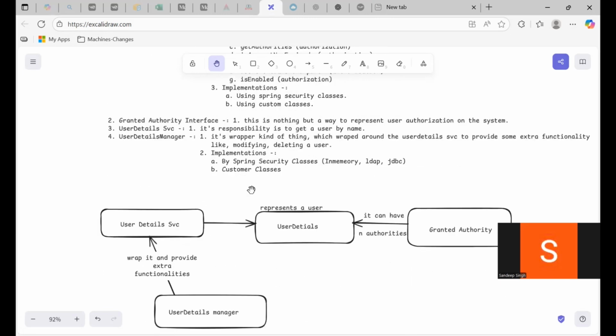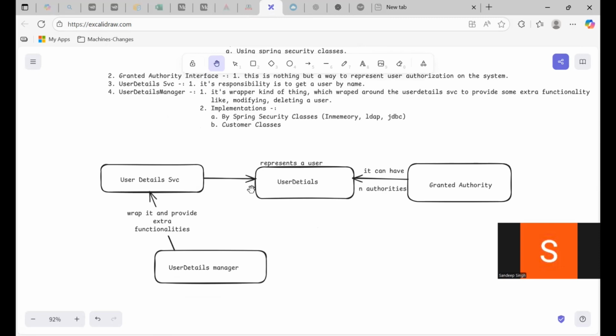In the upcoming videos, what we're going to talk about is this: right now we have the data source in memory. In the next video, we're going to have the data source as a DB. Then we're going to create a fully fledged application in which we expose a bunch of APIs to create, delete, update, or modify a user, and a bunch of other APIs to check whether we have access on that API or not.